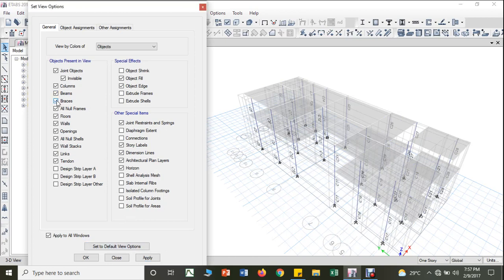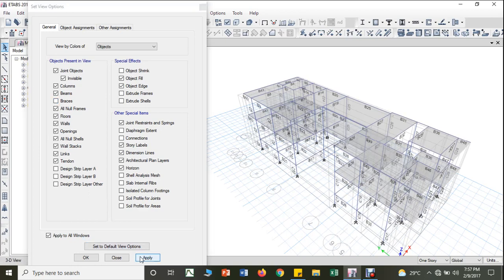Then braces. Braces here are not there, because braces will come into the picture when you have steel structures. Especially you will connect two beams or columns by diagonal members, so we call them braces. So here braces are not there. Even if you want to make the braces invisible, you can deselect and give apply.